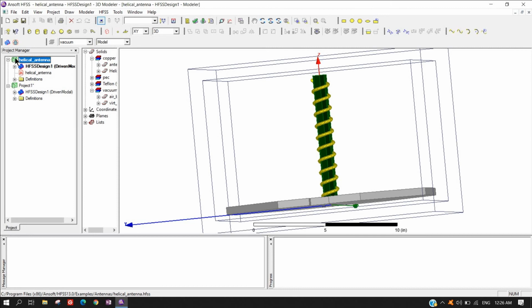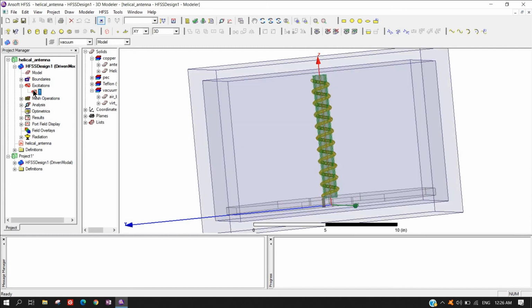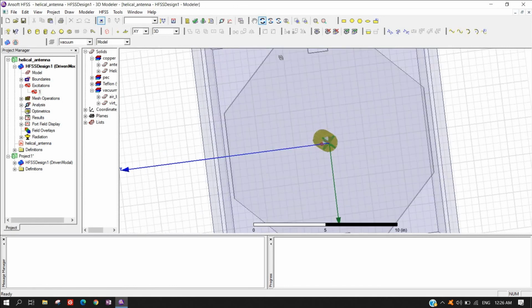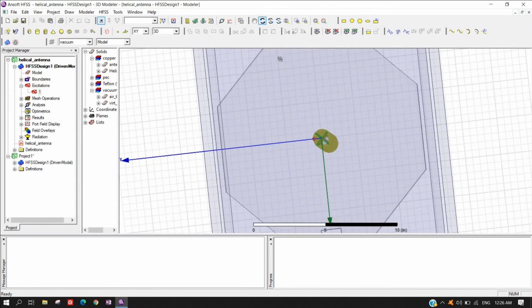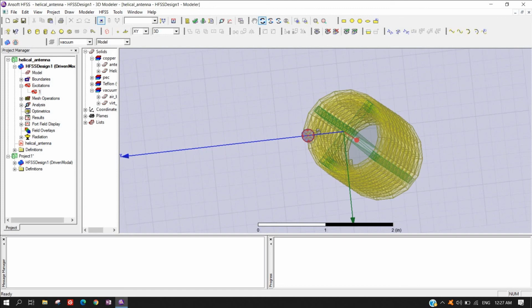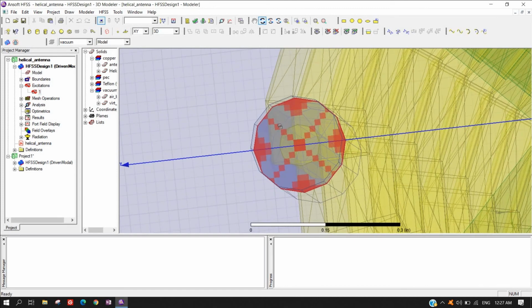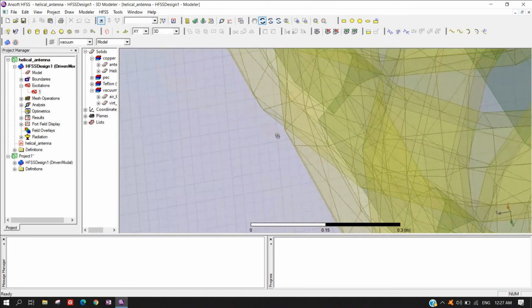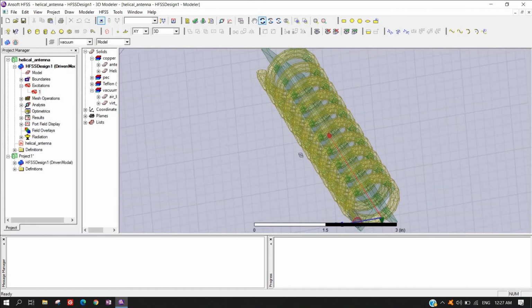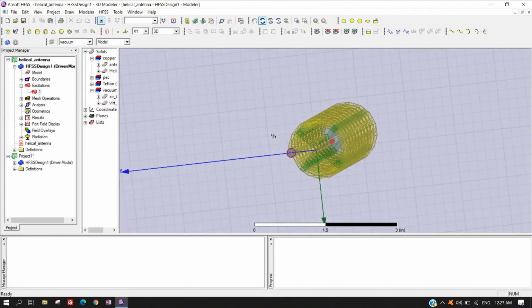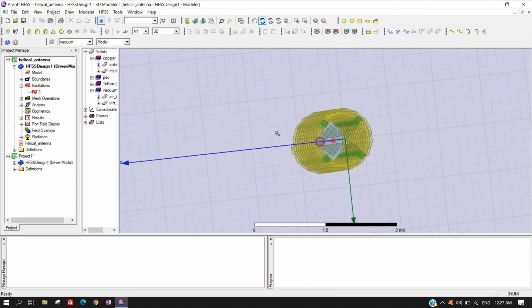Now we are going to see the project manager. If we click on the project, we can see the HFSS design antenna. Here we can see the excitation given to the antenna, at the bottom of the antenna. We can see easily that there is an excitation given to this antenna. If we scroll our mouse, we can zoom the structure wherever we want. These are the basic things we need to understand. This will be very useful in our upcoming videos.